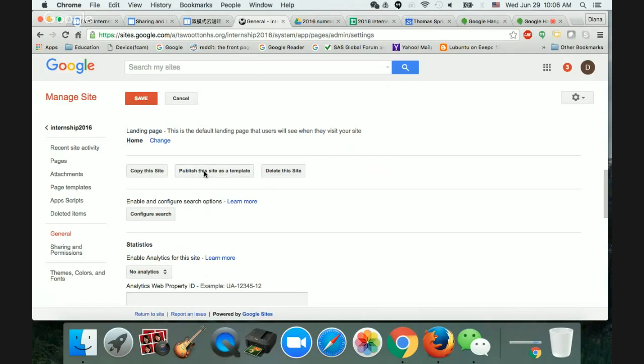And publish this site as a template, not just the page, the whole site. The reason that we chose this site is because this site was published by someone else who created it, and Google thought it was a good example, so they put it in their site template gallery. So we're able to copy it. Copying the site is very important to use. All right.